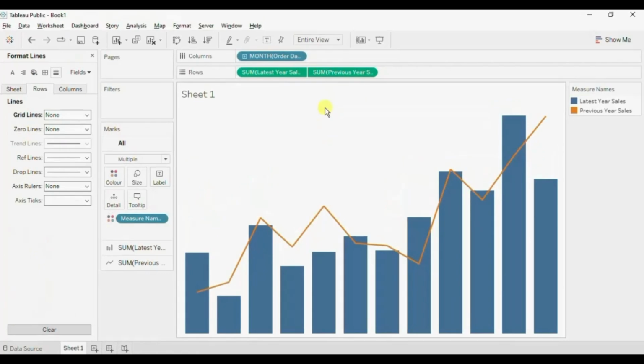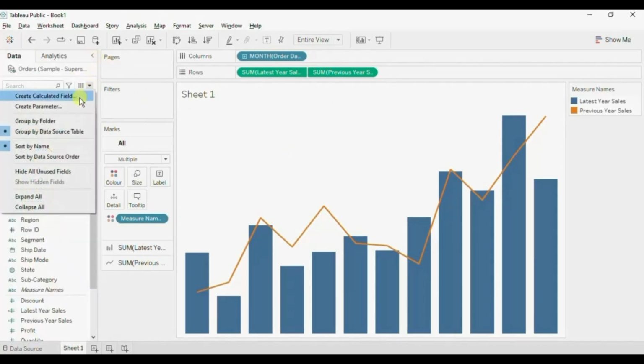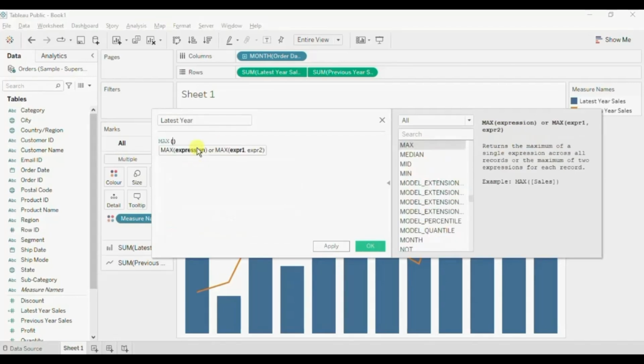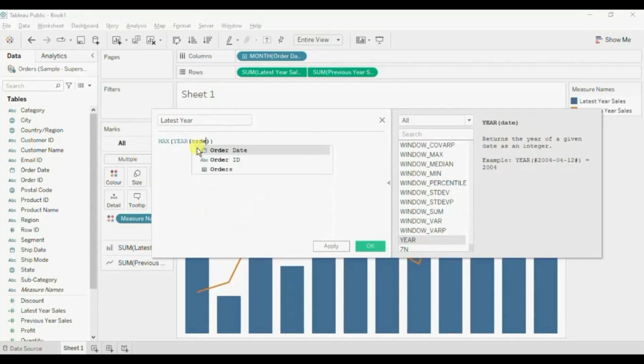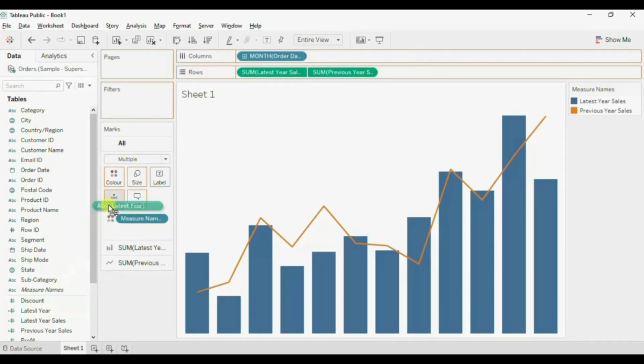To get the latest year, we will create another calculated field. Close this format lines window. Click on the drop down, click on create calculated field. Let's name it latest year. Here we will write down max year of order date. This calculation will give us the latest year. Click on OK. Make sure all is selected. Drag the new calculated field latest year that we have created to detail.